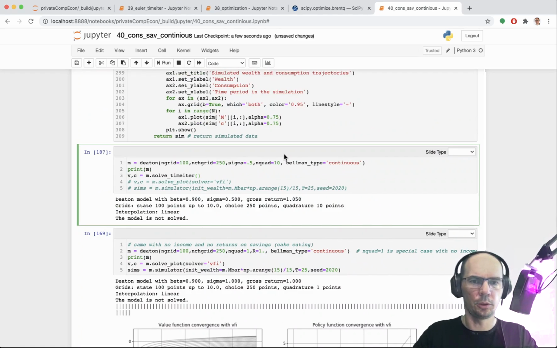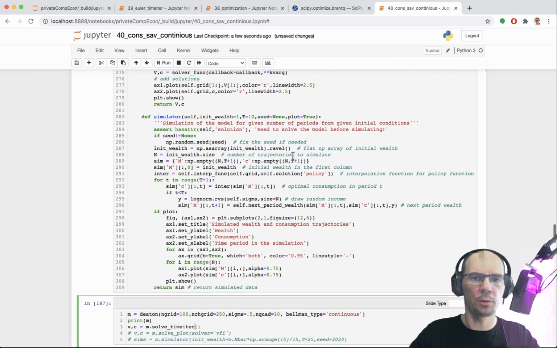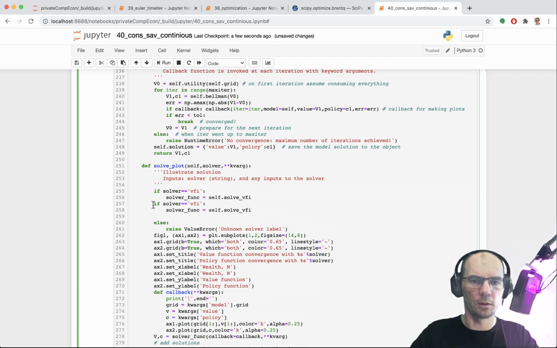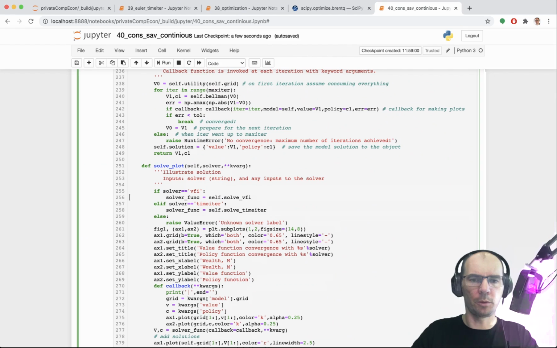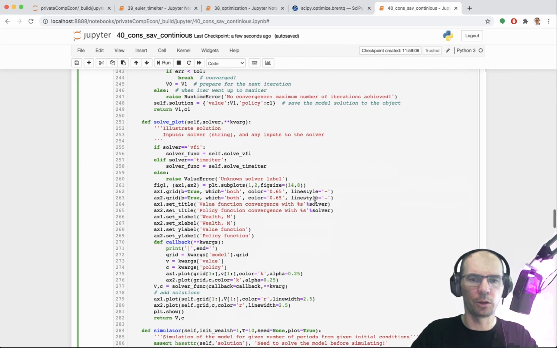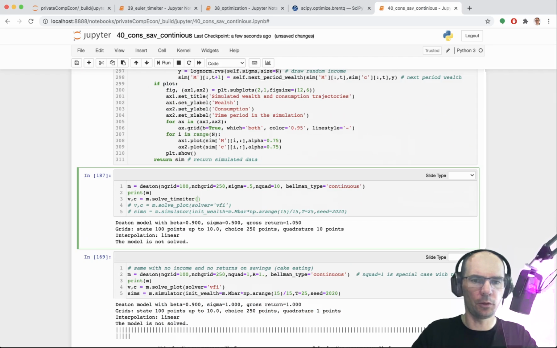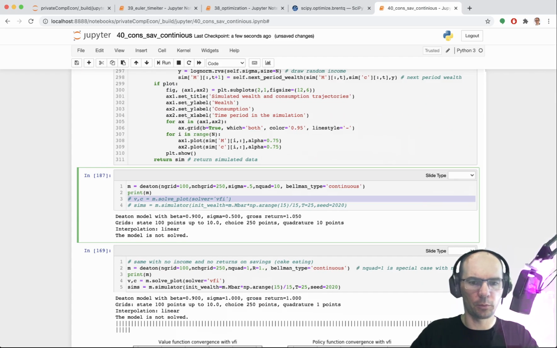The model is not solved, but that's because the print is here. So now I want to visualize, see what's going on. We already have the solve plot, and the solver is given here as an argument, and it's checked against VFI, but we can also check it against elif time iter, and if it is time iter, let's call time iter for the solver. By the way, here we are also setting the solver func directly as a reference to a particular method of the object, and then we're calling the solver func somewhere over here. So now if I want to say, let me copy this line.